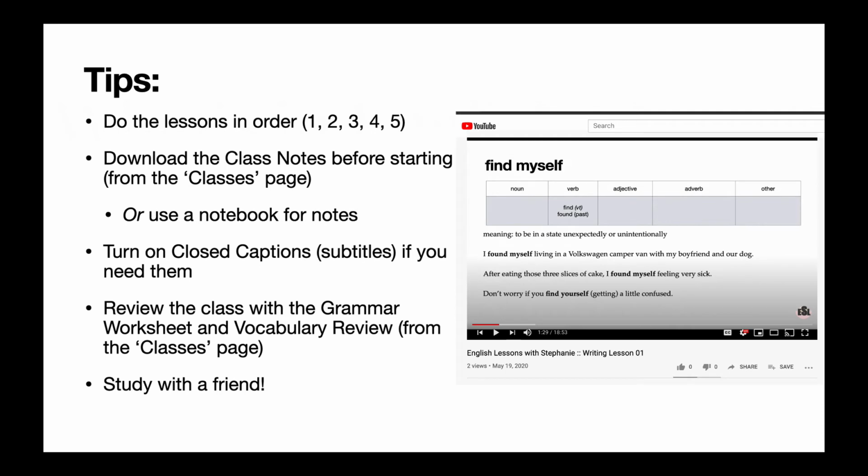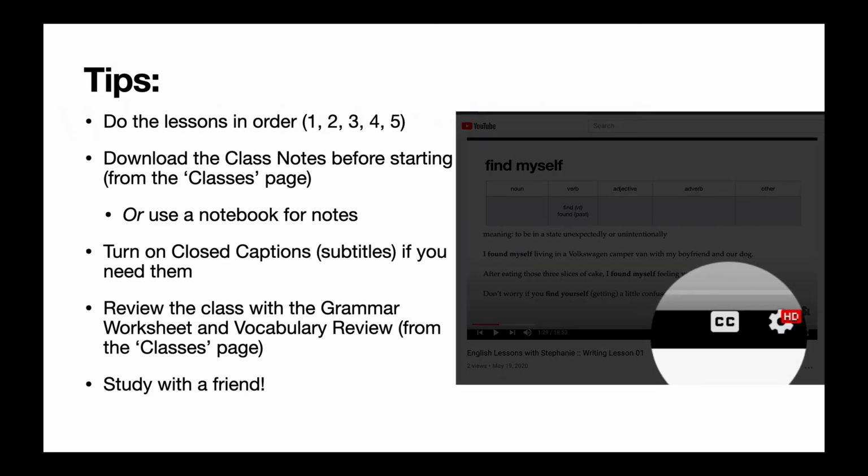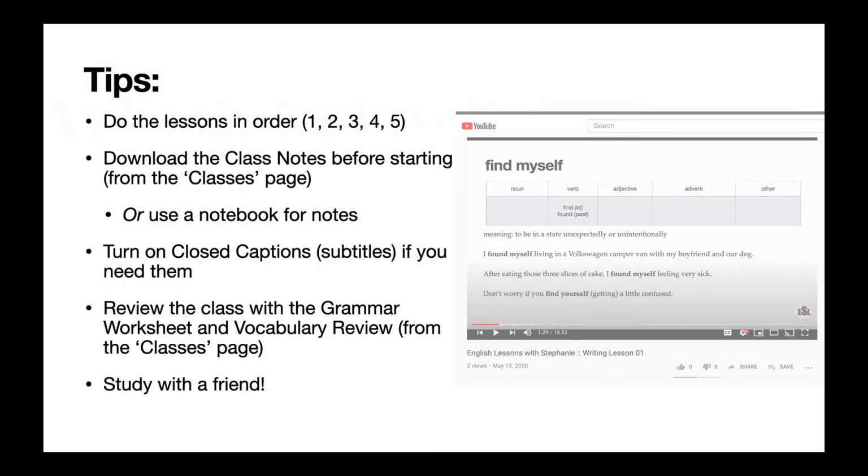Third, turn on closed captions if you need them. If you're having trouble understanding the videos, if they're too hard for you, you can turn on subtitles, which can help you to understand the videos a little bit better.